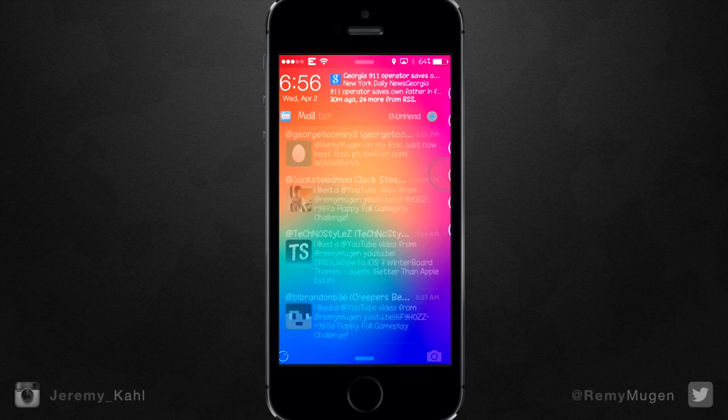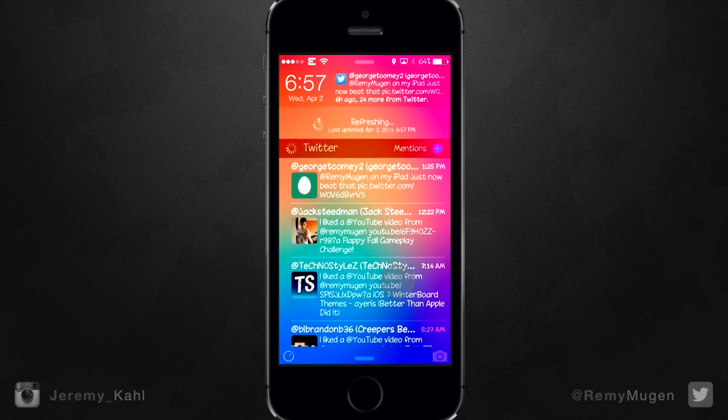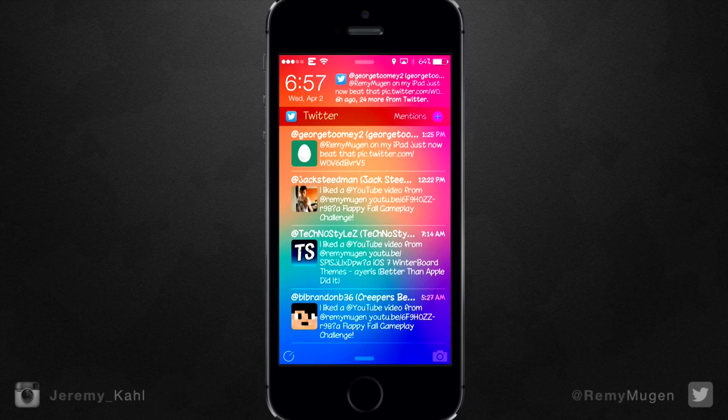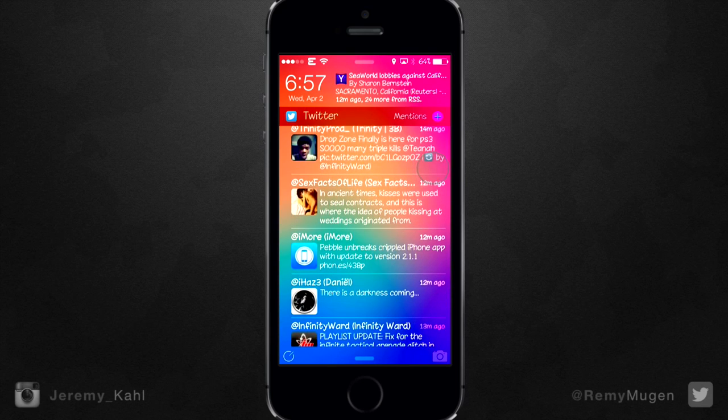And then next we have a Twitter feed. So if you have your Twitter set up on your device, it'll show your Twitter feed here, which I really do like. This is my favorite part of this tweak. It allows you to stay up to date with Twitter without actually having to even be in the application, which is pretty awesome. So I'm on my mentions section right now in Twitter. As you guys can see, you can pull to refresh. You can click on mentions and it'll switch it over to your Twitter feed. So these are everybody that I follow on Twitter.